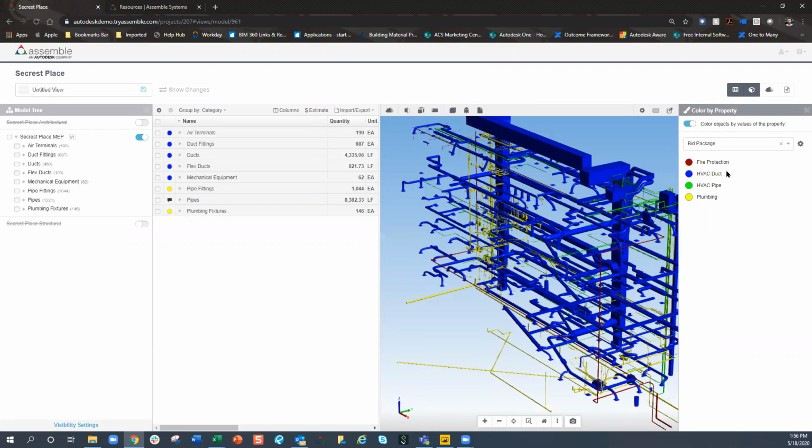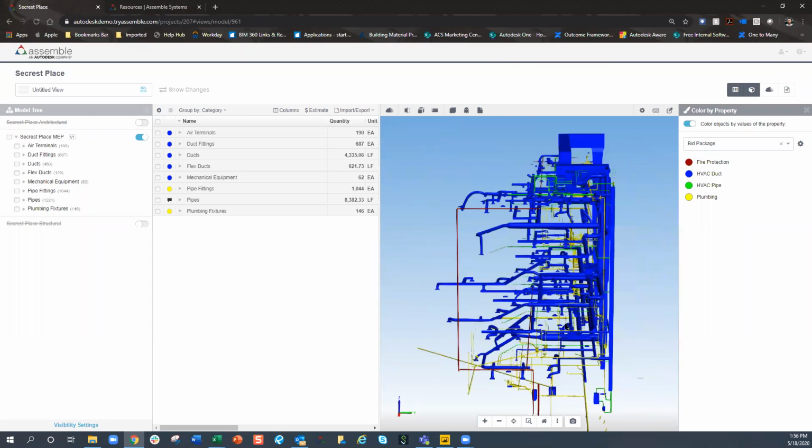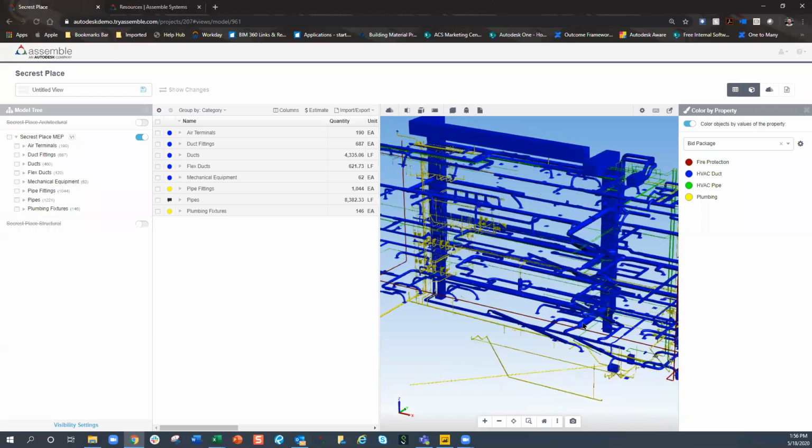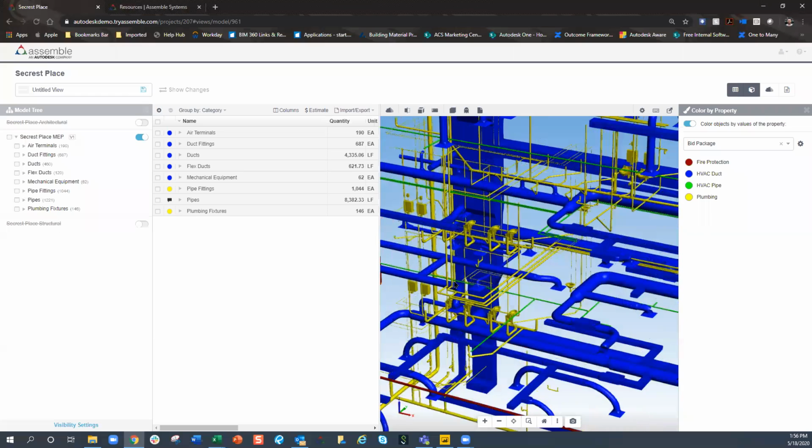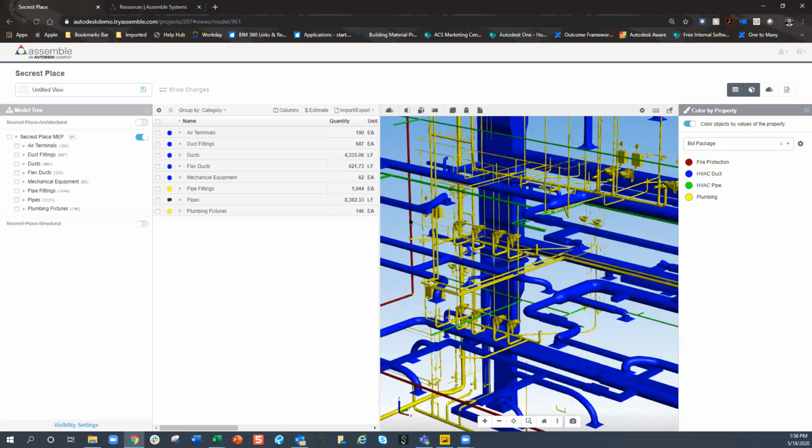My fire protection is red, duct is blue, HVAC is green, yellow. Everyone's got their own coloring conventions, but this works for me. And I can easily visualize here what goes with what package. So in this view in particular, I can see there's some fire sprinkler piping, there's some plumbing piping, there's some HVAC piping, and also my ductwork.